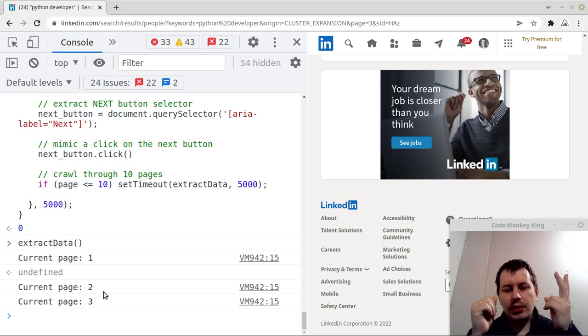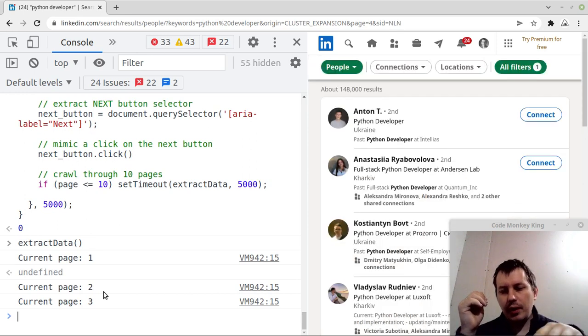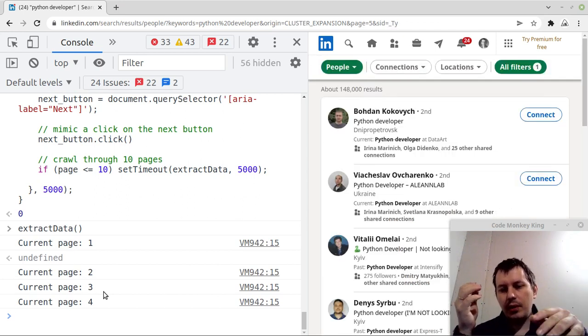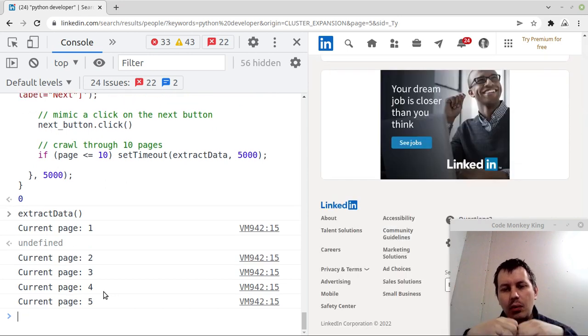So there are two delays. The first delay is before it clicks: it scrolls down, then waits for 5 seconds, then it clicks the next button, and then it waits for 5 seconds until it's loaded, and then again it scrolls down, then again it waits for 5 seconds, and that's it. And that's the way we extract all of these Python developers from LinkedIn.